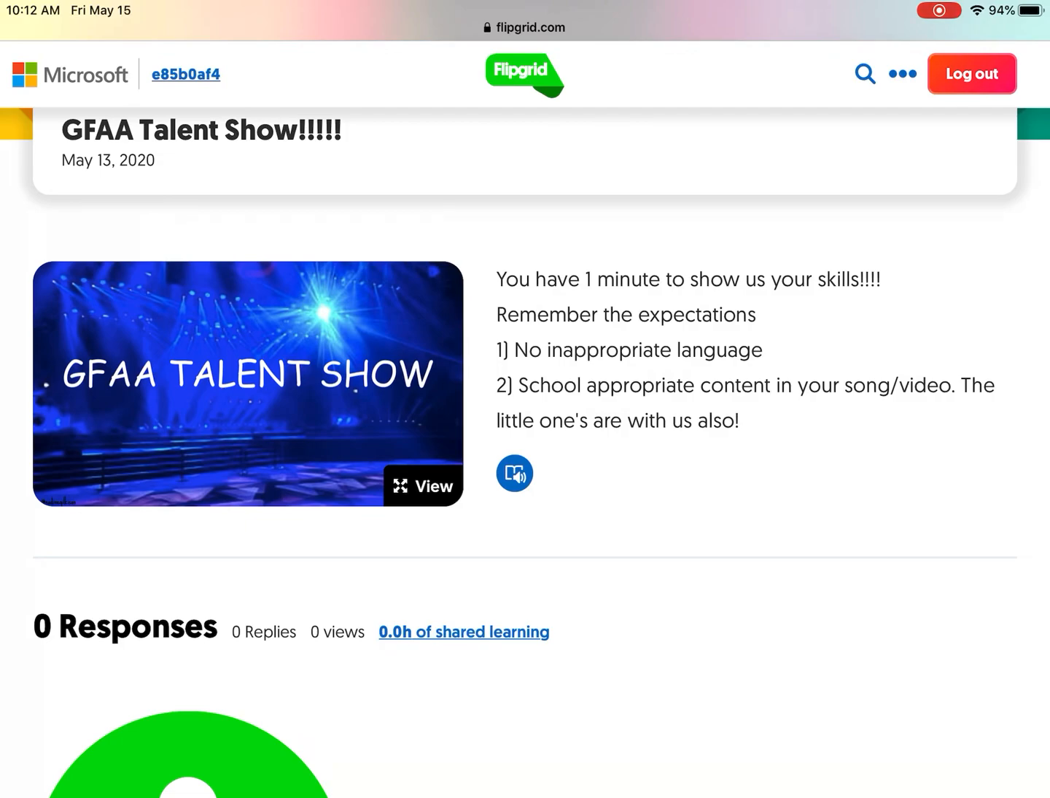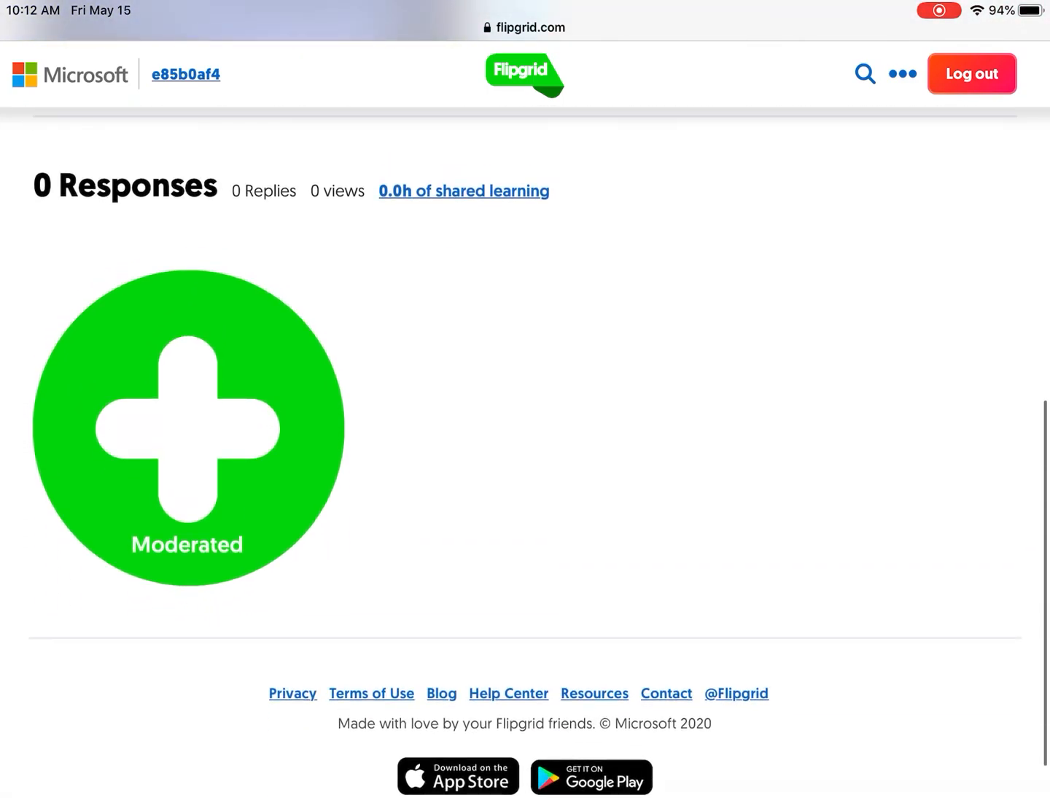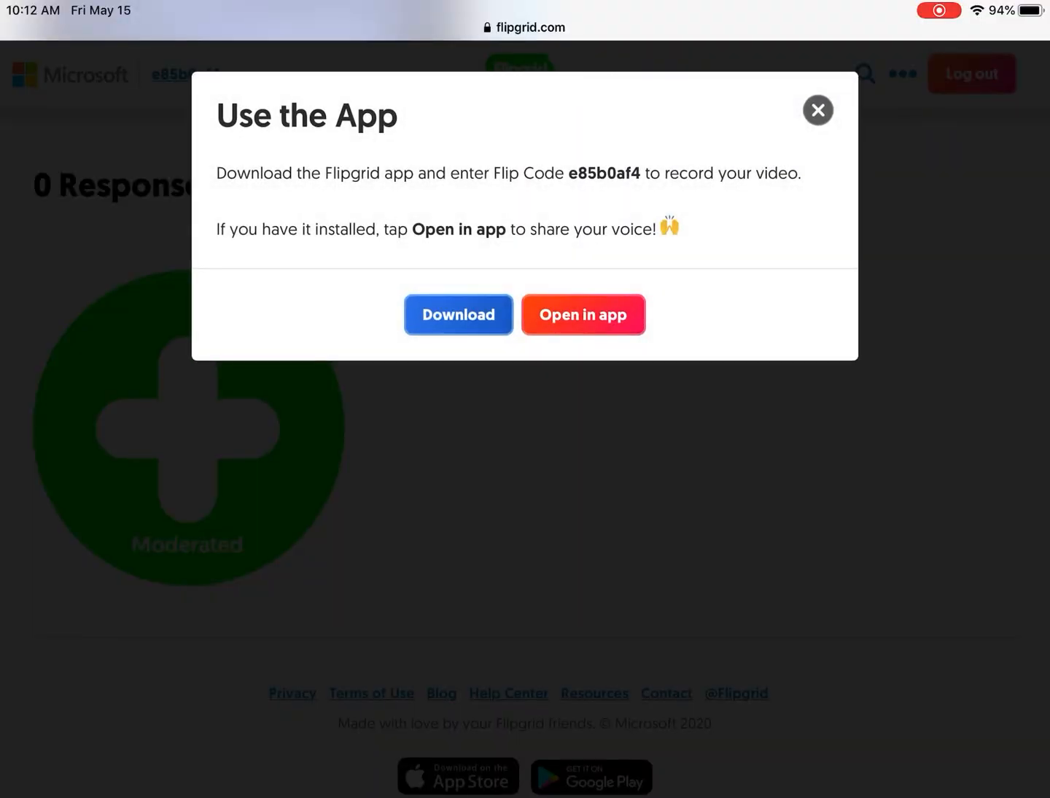You've got 1 minute to show us your skills, which doesn't sound like a lot, but that's a lot of time to fill in. So you have plenty of time to record your singing or your dancing or whatever you've come up with and practiced last week. Scroll to the bottom and you can see a big green circle with a plus sign. So you go ahead and click that.